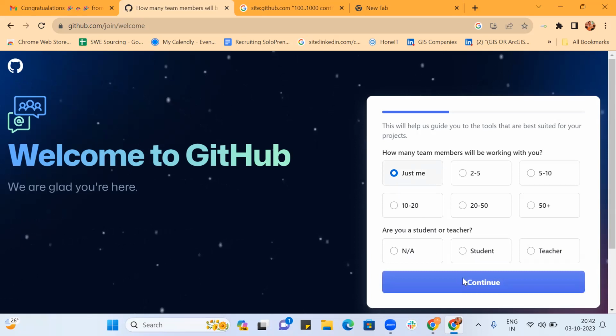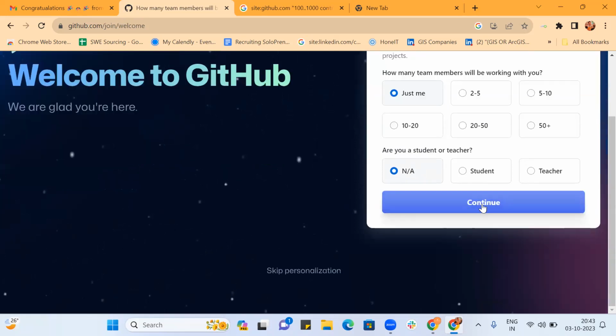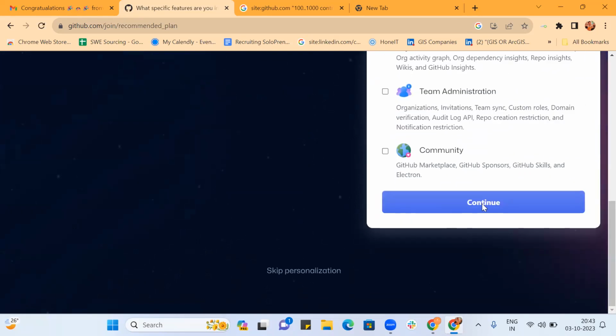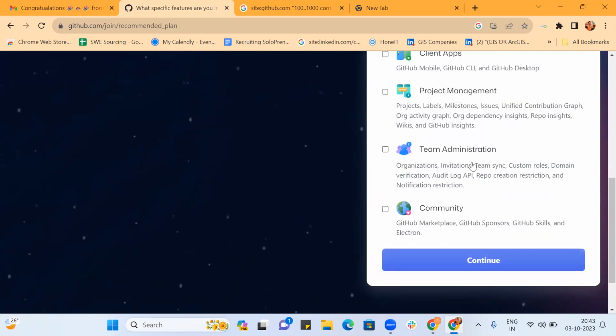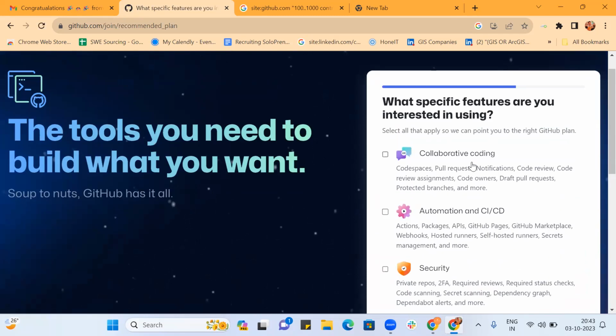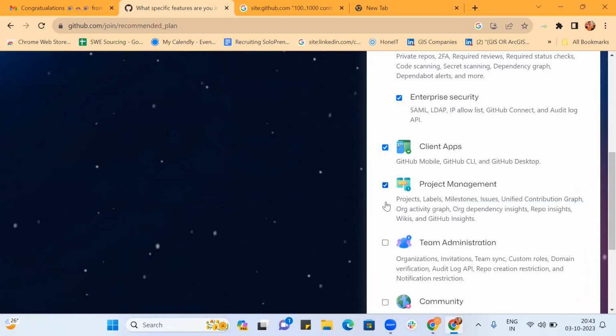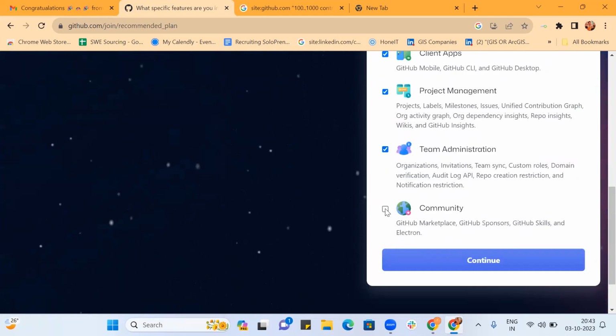So how many team members? Just me, you can select. Are you a student or a teacher? Not applicable, you can keep that and then continue. And then here, collaborative coding, automation, security. What are the things you want? You select. If you don't want anything, just deselect everything and continue.